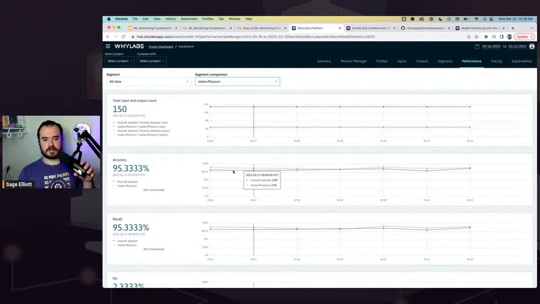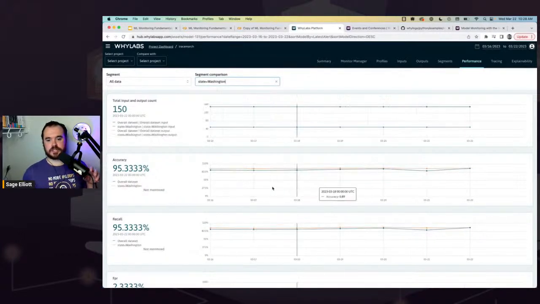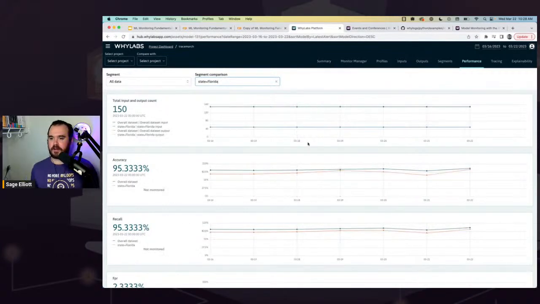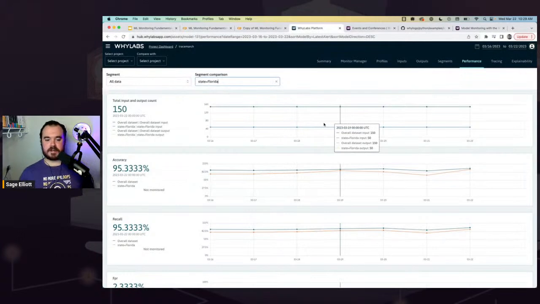Missouri, accuracy is actually higher than the overall data set. And then Washington is also a little bit higher than the data set. So there's a legend there. The orange line is Washington, or the states in this case. So just looking at that briefly tells me that our model is underperforming, or not performing as well, on this Florida segmented data.